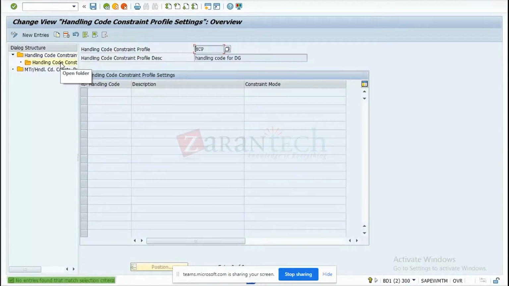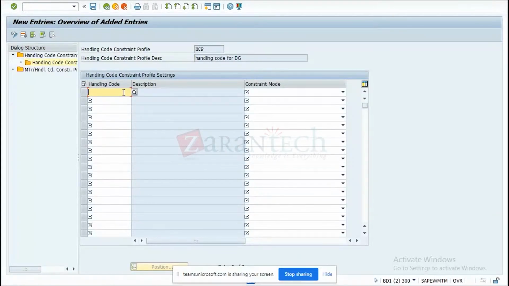And here you have to specify what are the constraints you're facing. When I'm saying constraints, you have to specify whether, if there is a constraint, such a constraint should be considered for planning, should not be considered for planning, or, in case the handling codes are identical to another code, then you can specify that code as well. I don't want to consider anything for planning, so I can always put it as not relevant for planning.